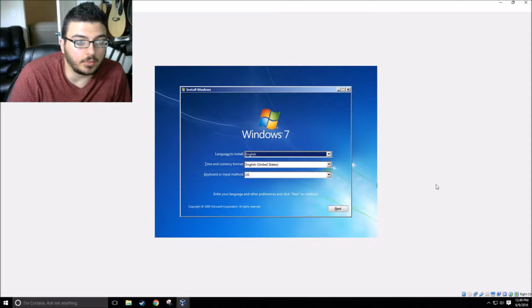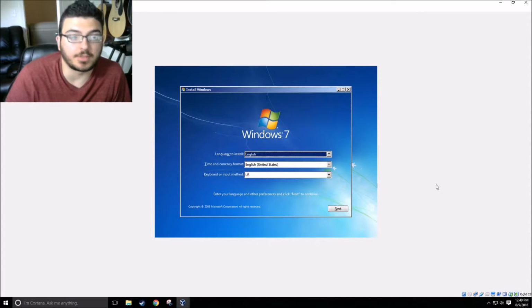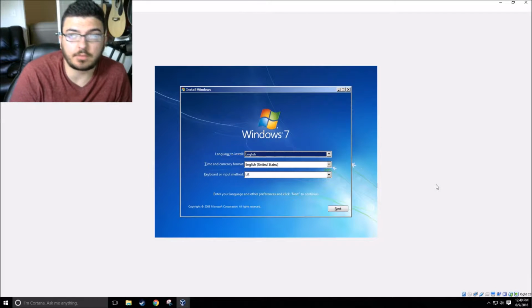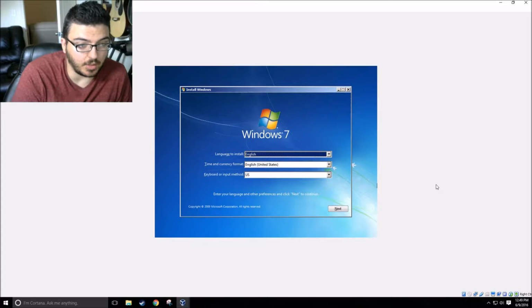Today I'm going to show you how to install an operating system on a computer. This is Windows 7, Windows Vista, Windows 8, Windows 10. They're all very, very similar for the installation process.